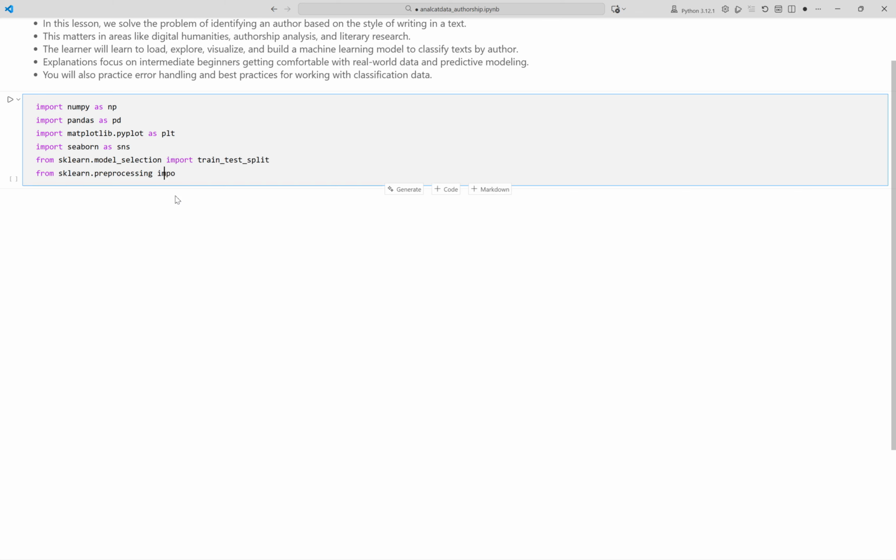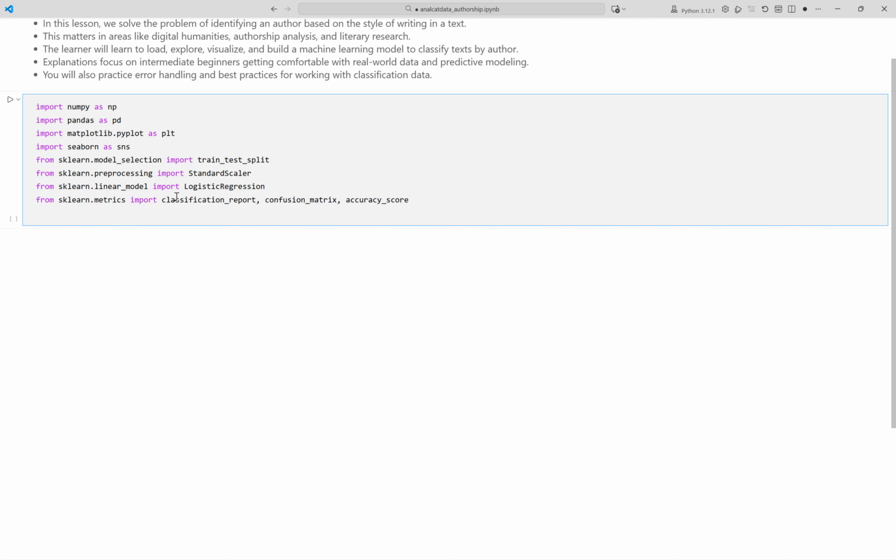StandardScaler scales features so they are on similar ranges, which helps models perform better. Logistic regression is a good starter classification model for multi-class problems like ours. classification_report, confusion_matrix, and accuracy_score help us understand model performance objectively. Warnings lets us control unnecessary warning messages we may see. We set warning filters so unwanted warnings will not distract us. We set the random seed to 42 for reproducibility so our work stays consistent.